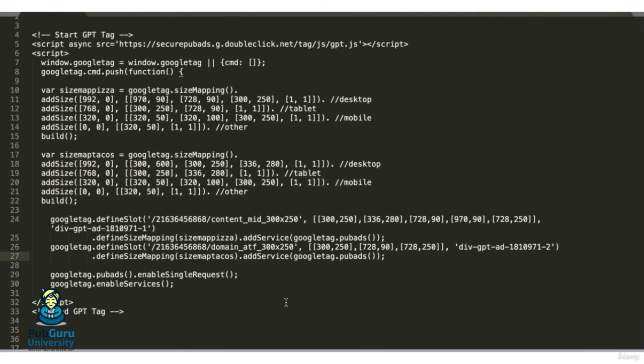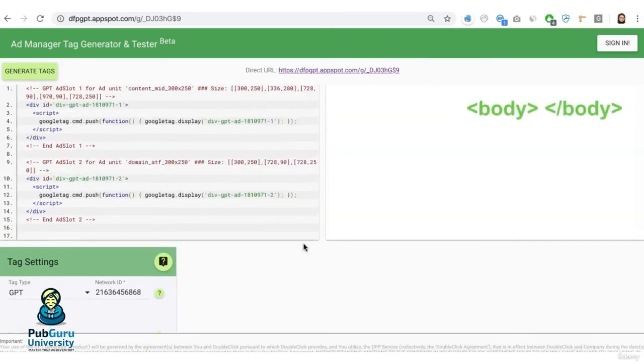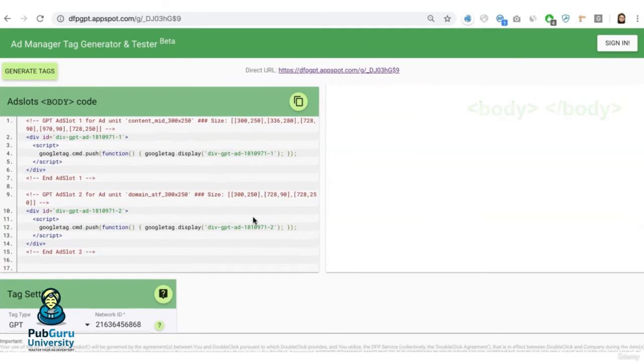If you have more ad units, you can reuse the same size map as necessary. For example, I have 3 different ad units and I want them all to follow the size map pizza. Then I can go ahead and add this line for them, the same as how we did it here. Now, once all your codes are set, go ahead and copy this, deploy it in the header section of your site source code, and of course, deploy the corresponding body tags.